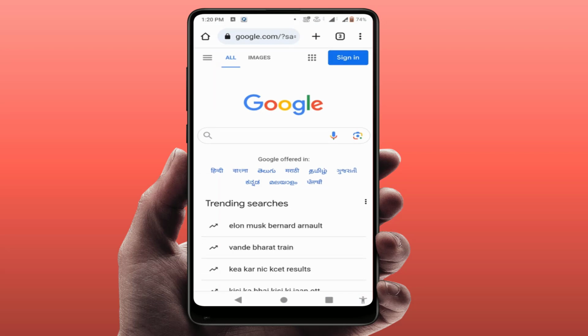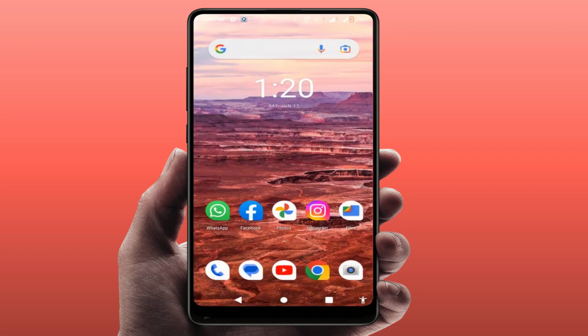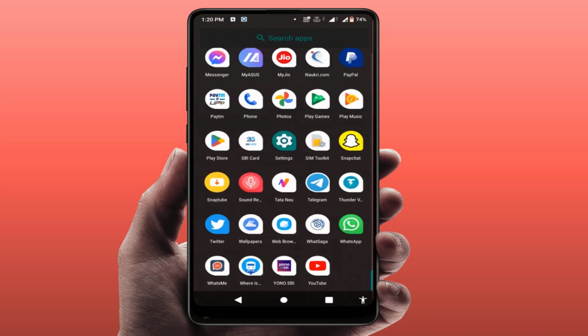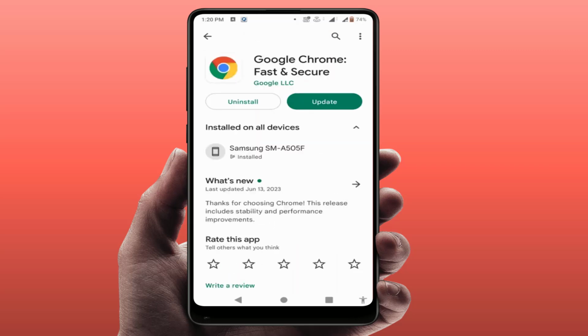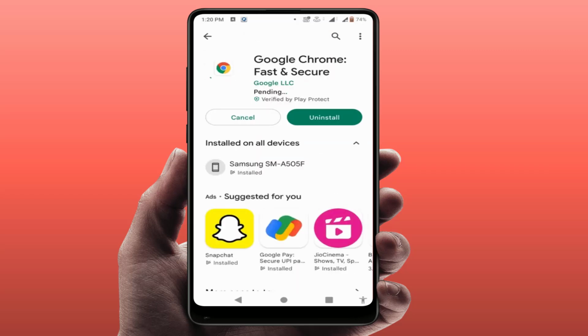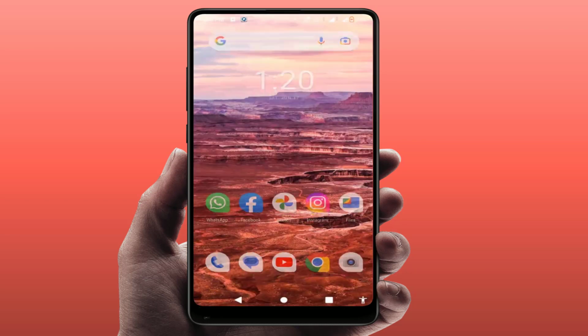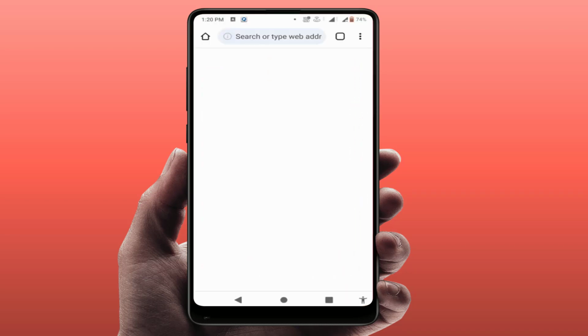In case you are facing the same type of problem, what you need to do is update your browser. Go to Google Play Store and search Google Chrome, and if an app update is available, just simply update your app. After updating, open the browser and check whether your issue was solved or not.